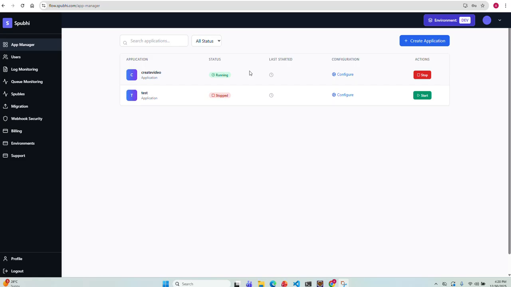And last time, if you remember, we learned how to create an application, how to create a flow, and how to create a webhook. Now it is time to learn how to create a scheduler, which runs every 5 seconds, 10 seconds, 15 minutes, 10 minutes. You can choose the frequency of the scheduler and configure it accordingly. So let's begin to see how to create a scheduler in Spooby.